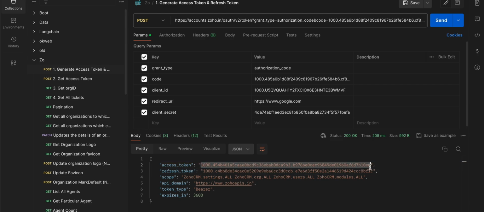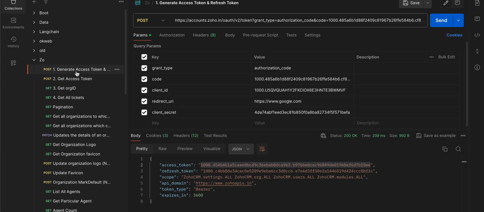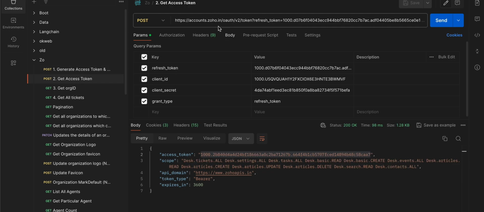Now I will copy this access token, and I can go to this particular URL, because the access token expires after every 1 hour. But instead of copying the access token, copy the refresh token. You will have to keep note of this refresh token, because the refresh token does not expire. Now whenever your access token expires, to generate a new access token, you can use this particular URL.